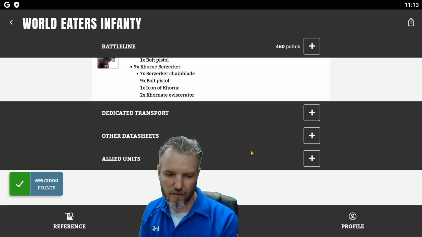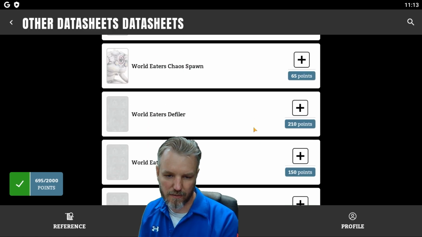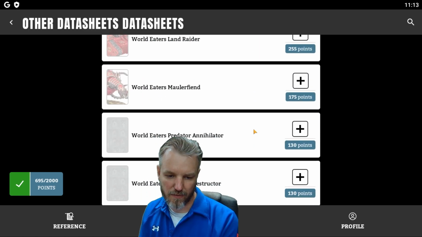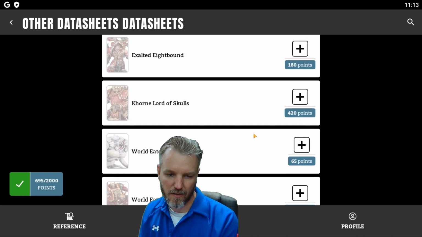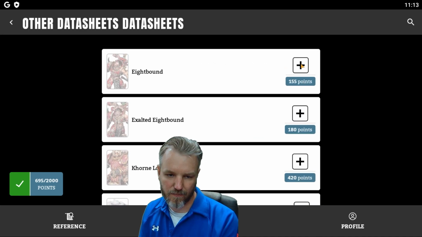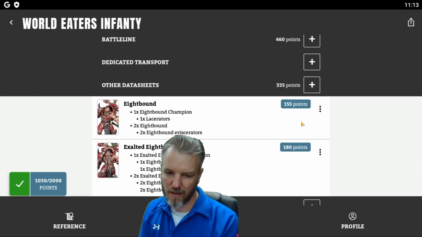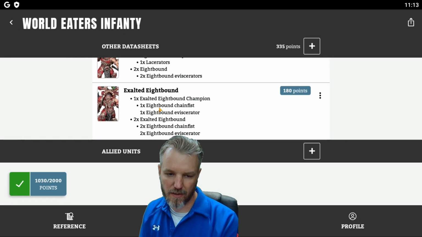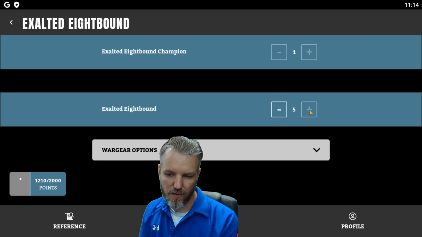And let's see what else here we can take. Other data sheets. All the Whirler stuff. There's not much, but it's all really good, I think. I'm going to start with an 8-bound and an exalted 8-bound. This is an infantry list, like I said. I don't know how these are going to do in 10th edition, but we're going to see.